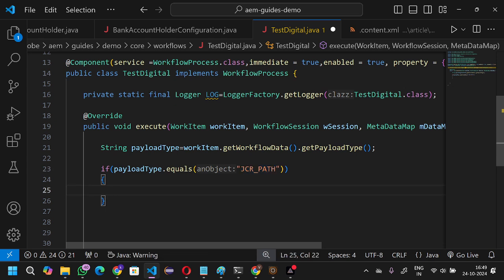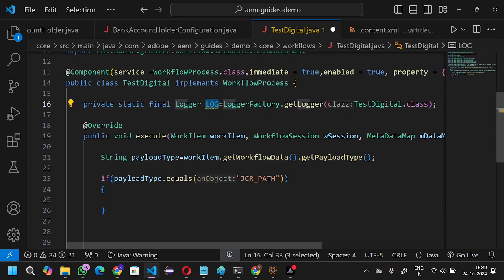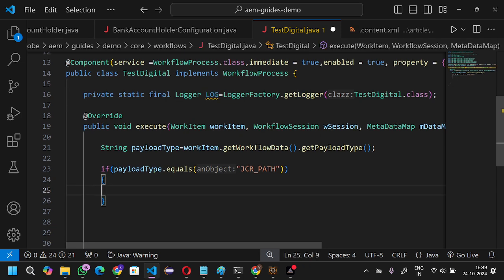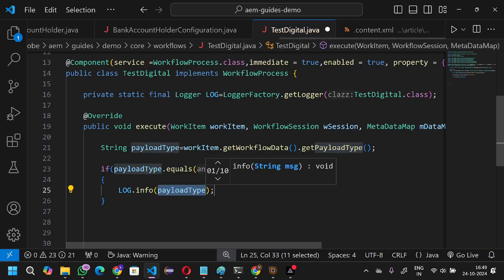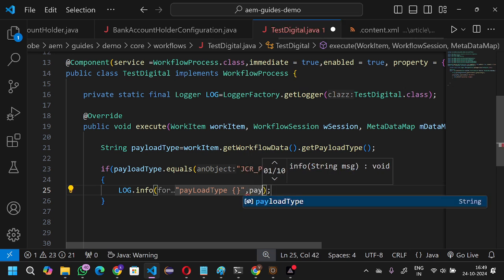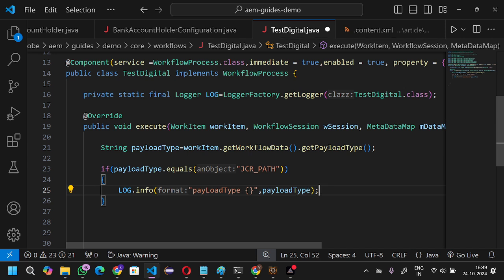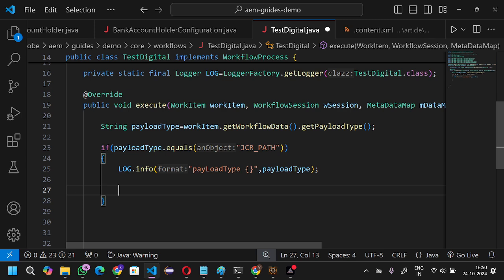The control will go inside, and here I will take the log file and try to print the path and payload type. The log info method can take the payload type, and we can use a placeholder, and you can mention payload type. Similarly, I can get the payload path. I want the payload path also.